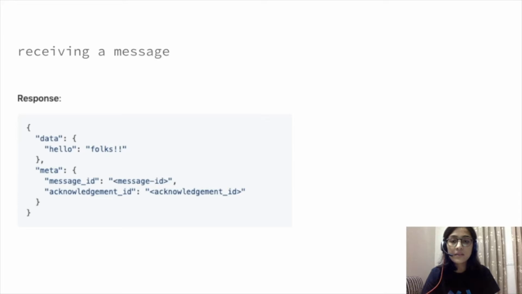Then the GSub definitely allows you to receive messages. So the response for receiving messages looks something like this. You get the data, which is the actual message, and we also get the metadata as response that includes the message ID and the acknowledgement ID of the message. All you need to do is configure the inbound trickle to display the metadata also along with the message when you're receiving messages via the source.